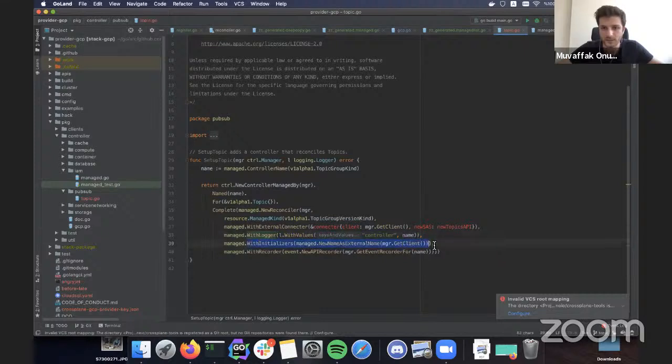With initializer, this is the new name, which will basically use the name of the CR, the custom resource, as the external name of the resource. So basically, when I create a CR like a topic CR named my topic, the actual topic in the GCP console will appear as my topic. And the recorder is just a standard one to publish some events for the kubectl describe output.